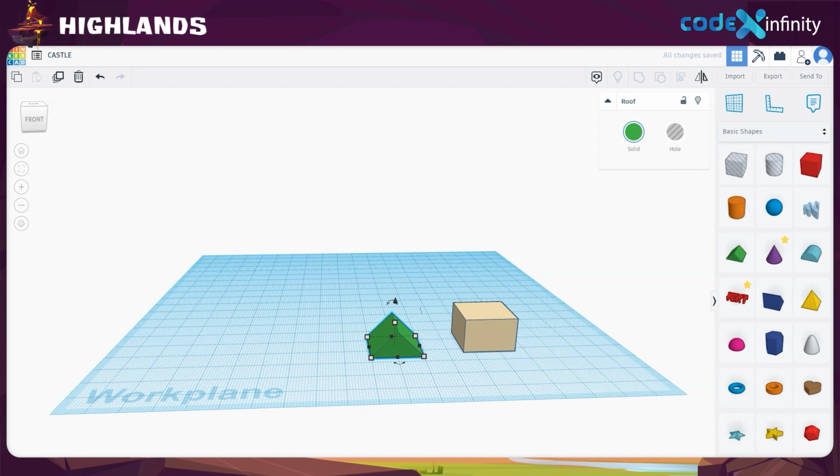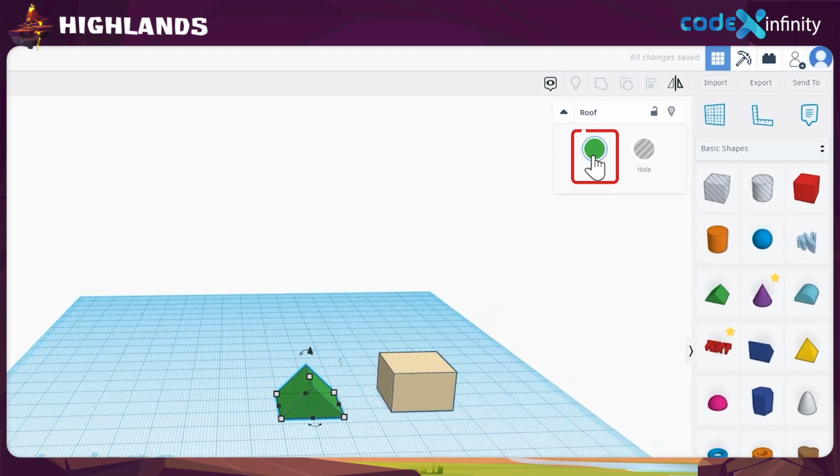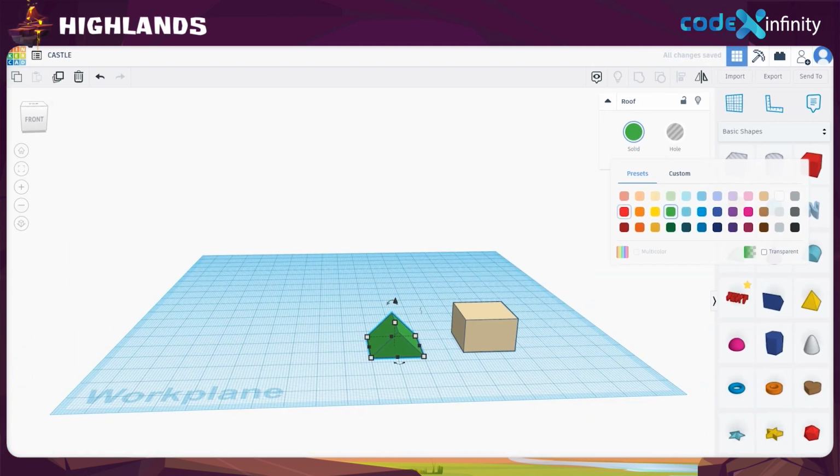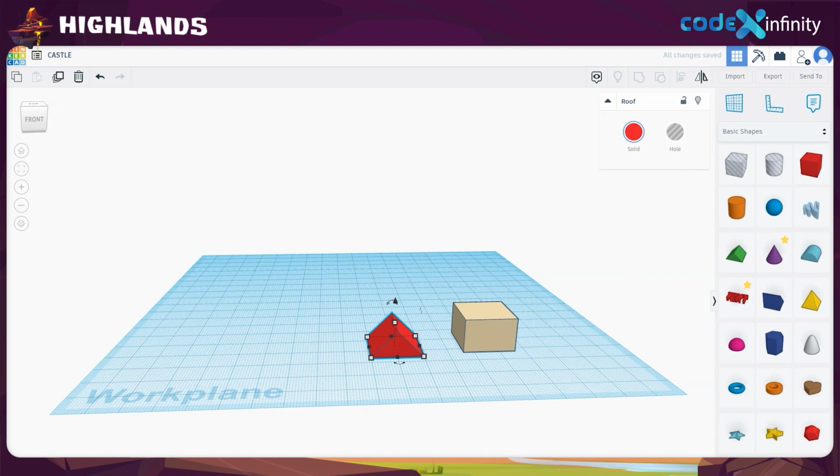A dark color. What about dark red? Seems interesting. So now move the cursor to the specification box and select which option? Yes, the solid option that makes the color palette visible. Then pick the red color from the color palette and we are done. The roof is now painted red.